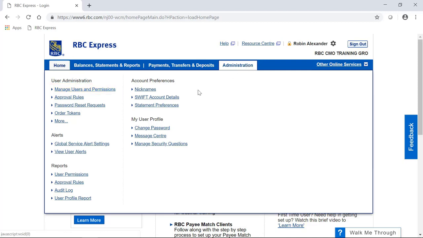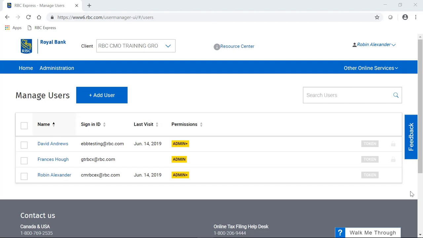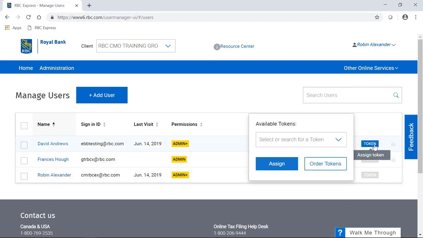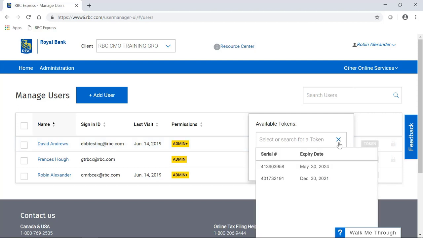On this page, you'll see a list of all of the users and administrators who currently have access to your profile. And on the right-hand side, beside each individual's name, is a gray token indicator. To assign a token to a specific person, click on their token indicator. You'll be presented with a drop-down menu, and on that drop-down is the serial number of each token that's available to your organization. Select the serial number that you want to assign to the individual and click Assign.